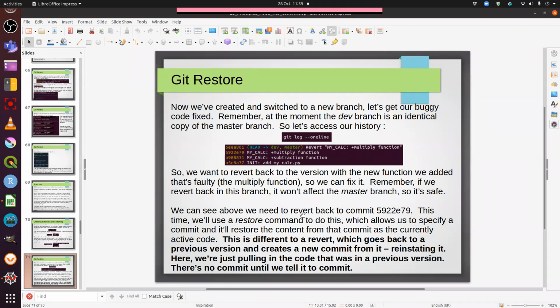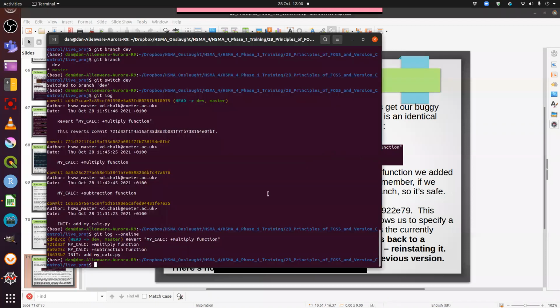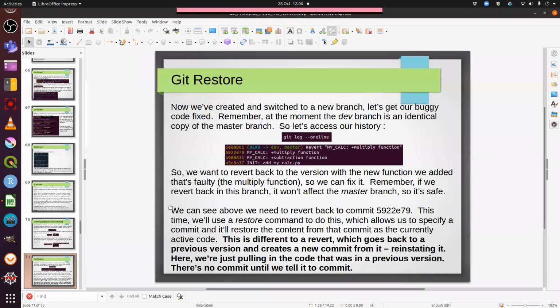Now, what we want to do in our development branch, now we're in our development branch, is to go back to that buggy code and fix it. Okay, that won't affect our main master branch. That's still safe with its working code, but without the multiply function. But what we want to do here is go back to the code that introduced the bug and fix it. And it's perfectly safe because we're doing this in the dev branch separate to the master branch. So we want to go back to the one that added the multiply function where the error came. And in this case, that's 71D32F. That's the one we want to go back to.